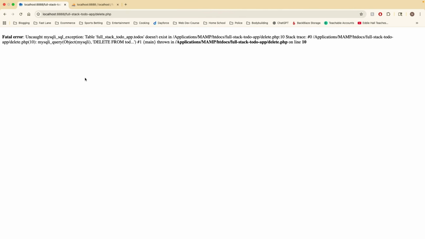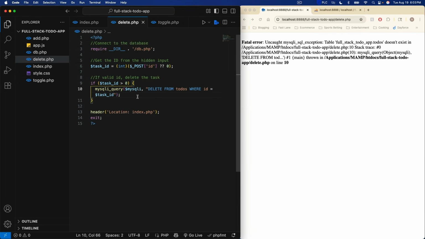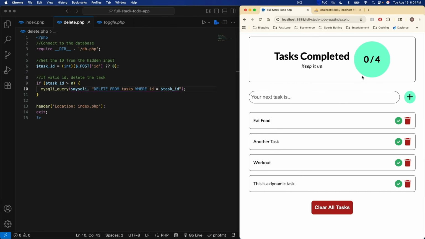Okay, uncaught MySQL exception, table full stack. Okay, so we're getting another error here. Delete PHP line 10. It doesn't know what we're talking about. So what did we do here? Oh, guys, I keep selecting to-dos. I used to-dos in another project, and I keep reverting back to that in my head. It should be tasks. That should fix it. Sorry about that, guys. That's what happens when you do this for pretty much a living and you have a bunch of projects going on. So you probably caught that before me. You guys are really smart. A lot of you are probably better coders than me. So sorry about that again.